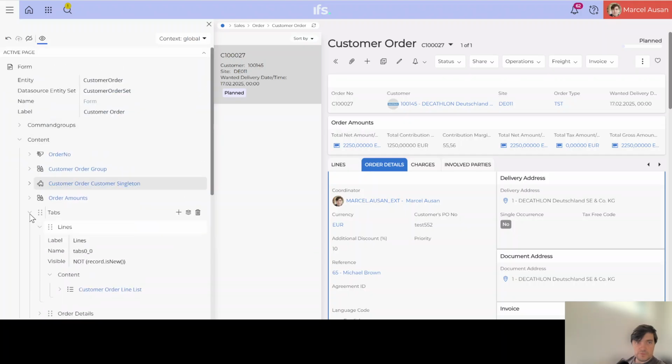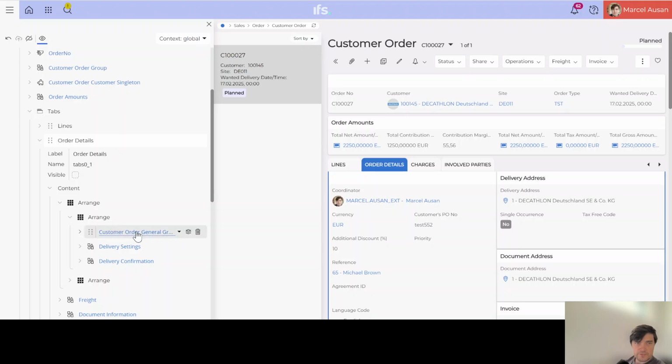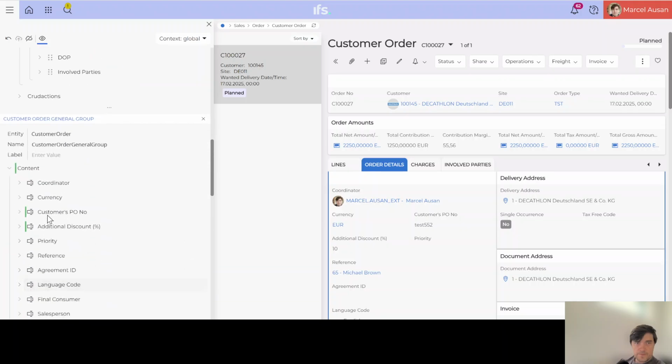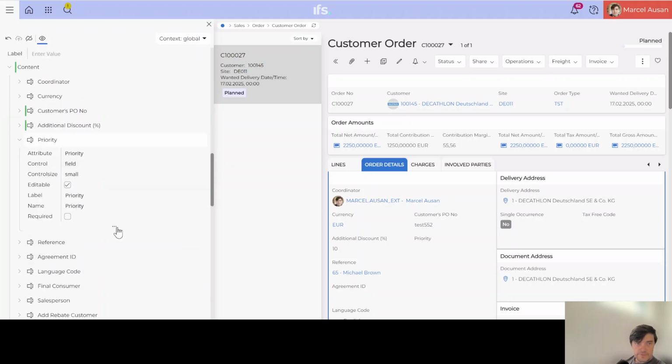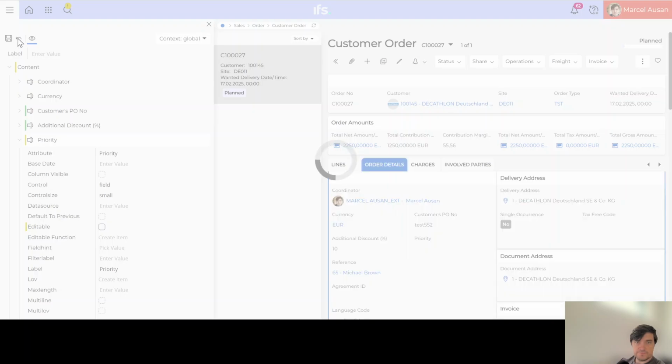we would go all the way to the top, tabs. Again, we need to find this specific section. So if I open the order details, content, and we already know it's in the first arrange, it already stays open. So I go to the content, and here, for example, priority, if I just want to say that it's not editable, at the moment it is editable in all circumstances, I will just say not editable and save and publish.